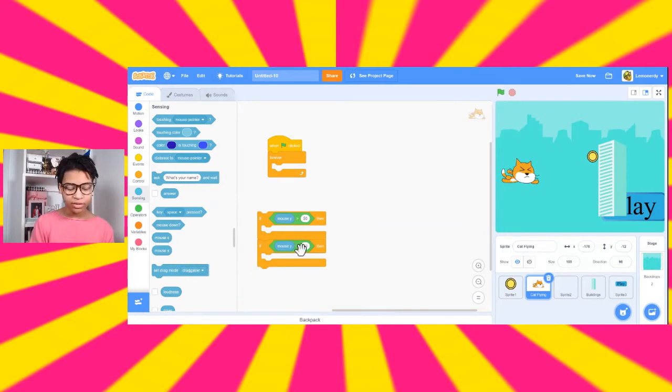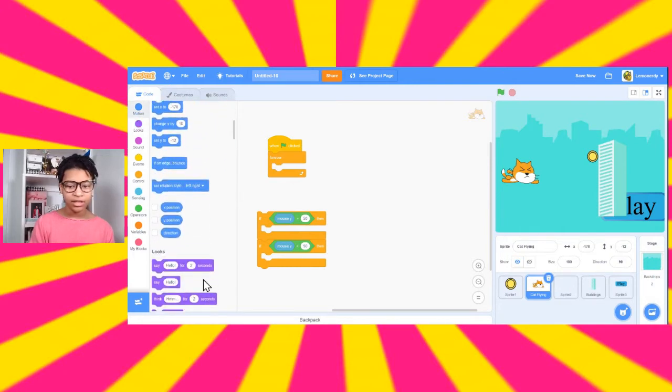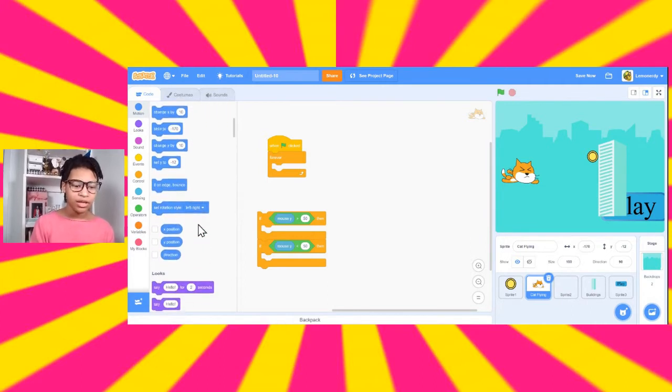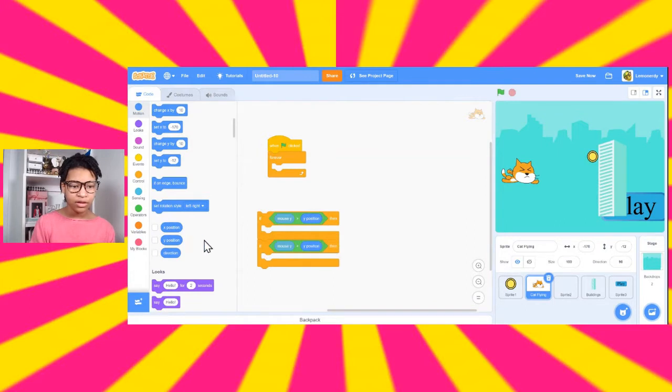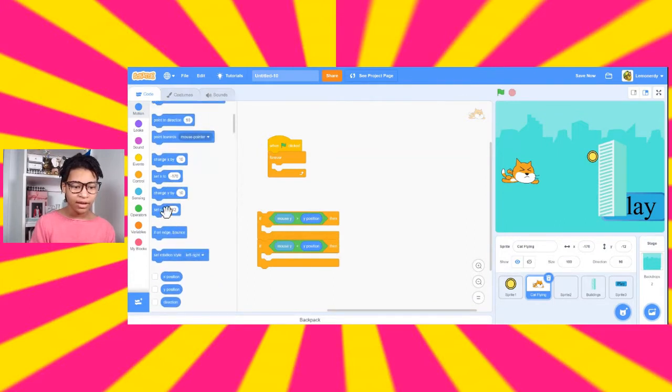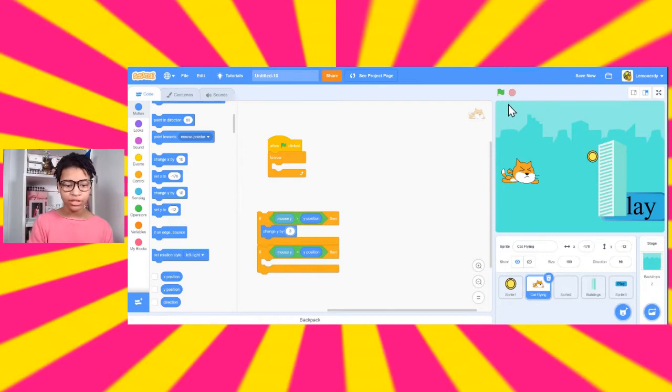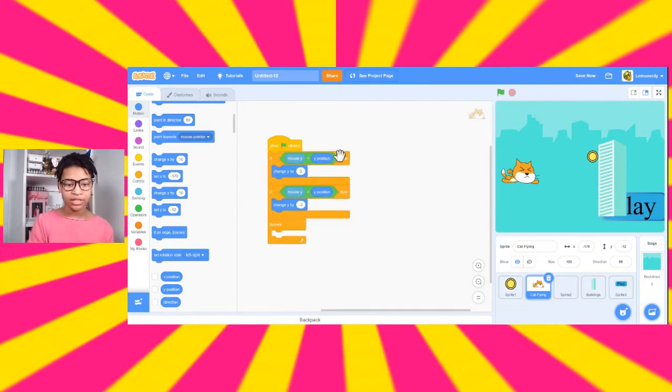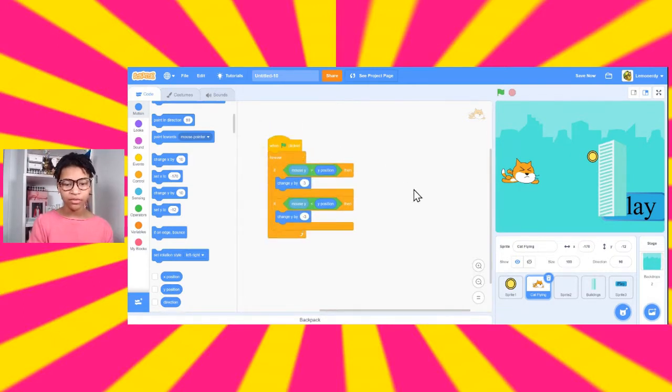So if mouse Y is more or less than, what we want to put in there is the Y coordinate of the sprite, so we'll go to motion and get Y position and put that in there. Then we'll get change Y by, I think I did 3 last time. So if it's above it, we want it to go up, which means it'll change Y by a positive number. And if it's below it, then we want it to change by -3, which means it will go down. So let's put that in and test that out. Let's go inside of the forever loop.